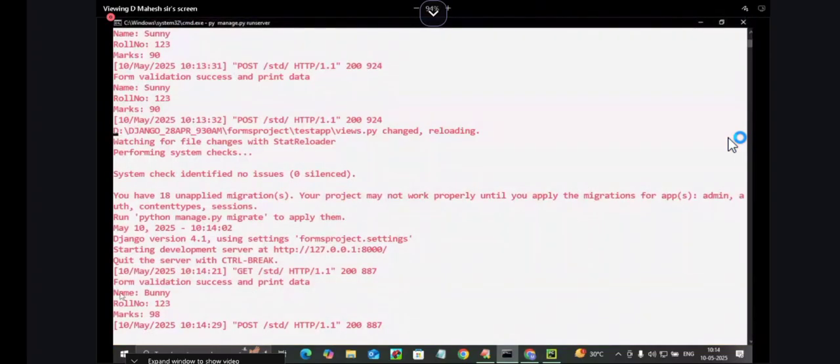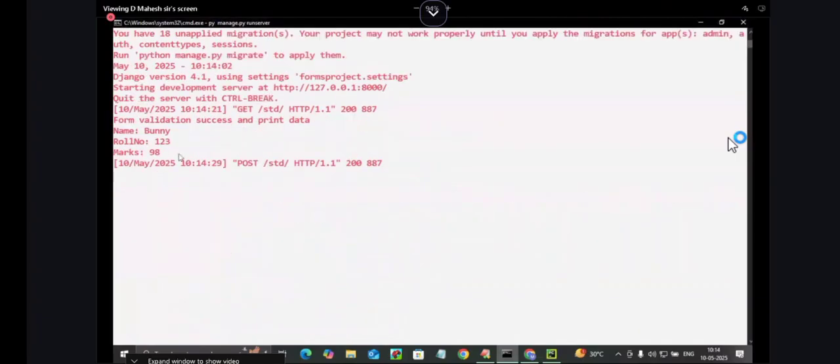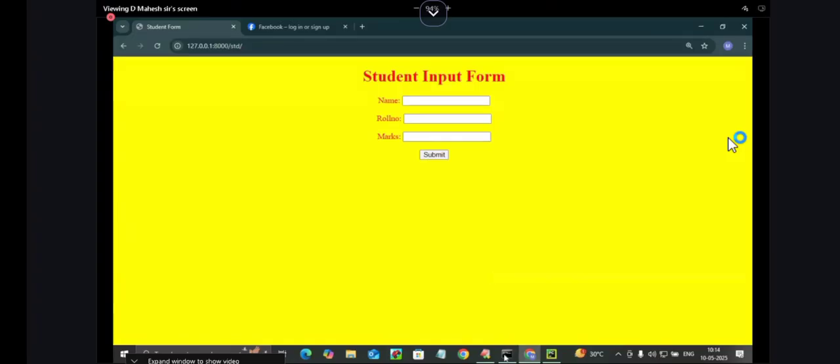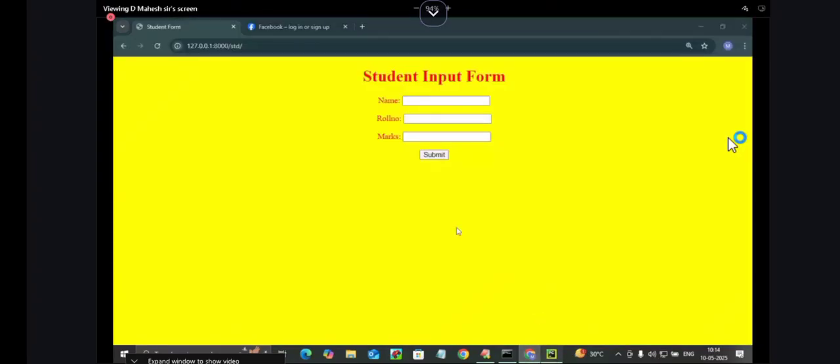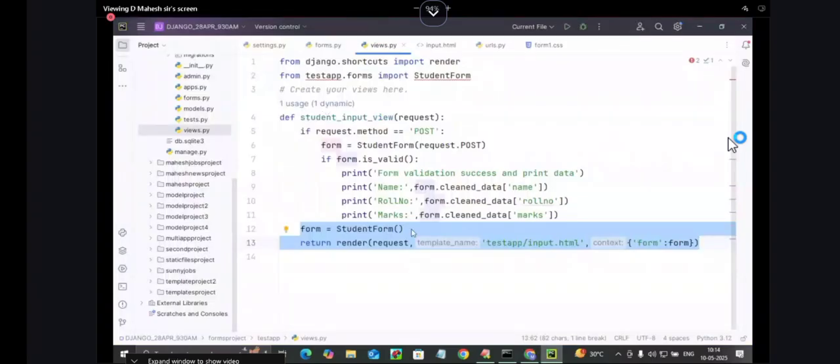Now the form validation success values, Bunny 123 98, will be displayed, because once it is submitted with all the values, the last line is executed again and an empty form is displayed to the end user.